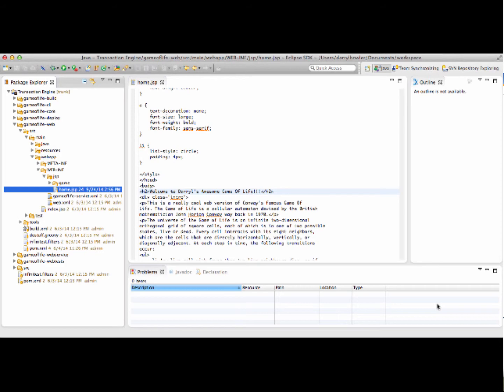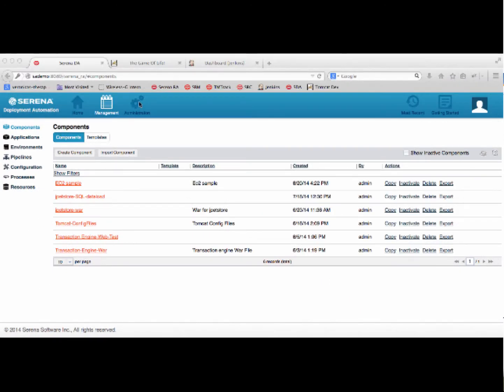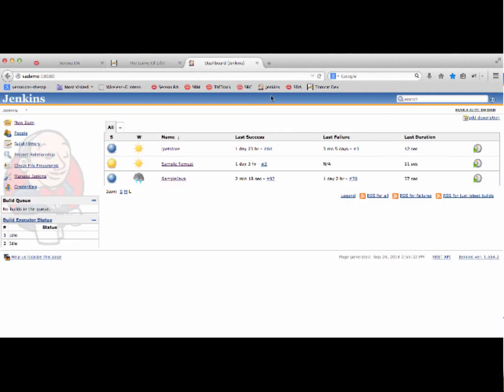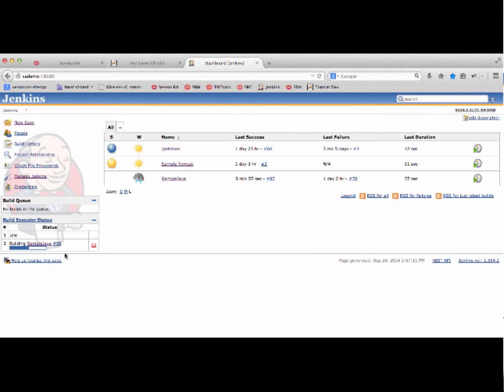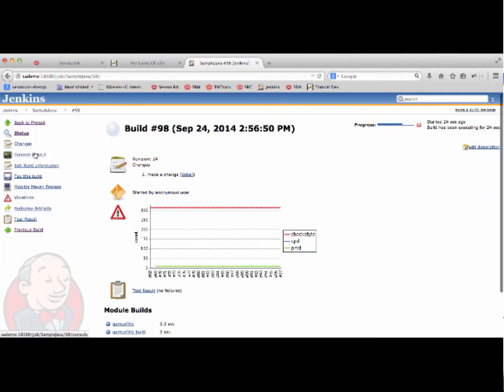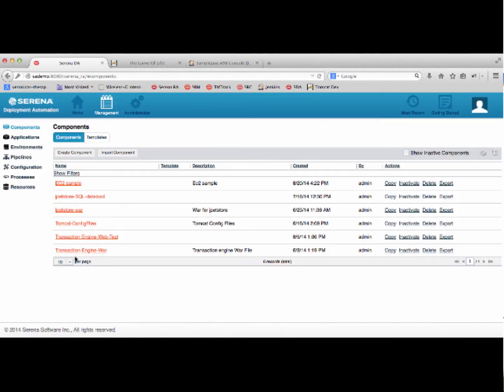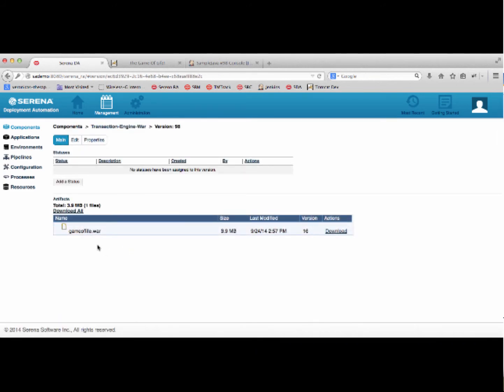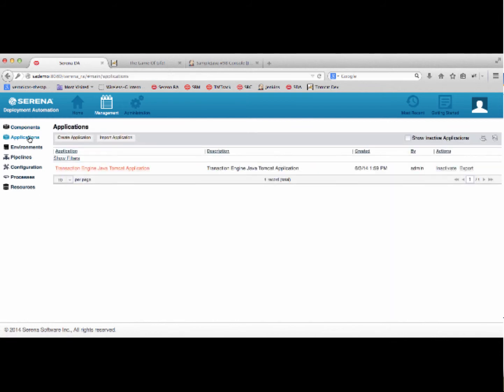Now that should trigger off the build server. So we take a look at the application. What we're going to see is that this title will change once Serena Deployment Automation deploys the application to our development environment. Take a look at our build server. As you can see, build 98 has started. Okay, looks like our build is successful. So what that means is that we should have a new artifact in our versions. So as you can see, version 98 is available. And so that should have triggered off a deployment.